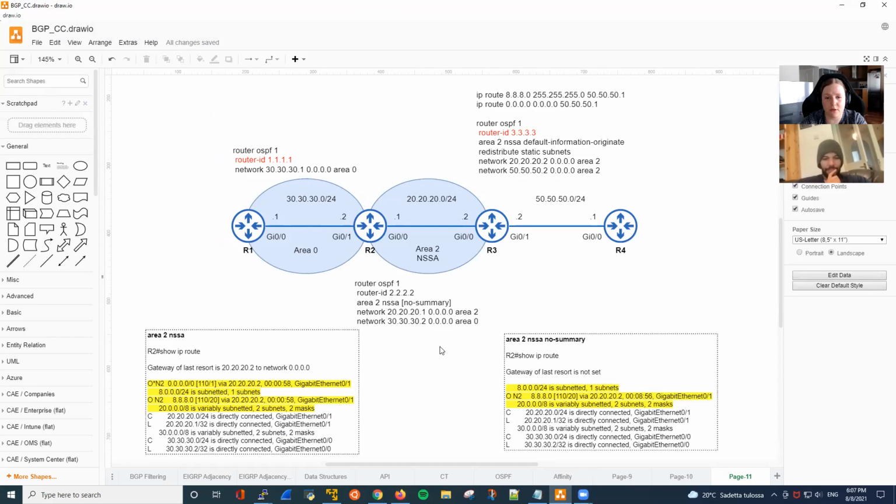And then if we look at these boxes, what the question is: area 2 is configured as a not-so-stubby area. And when it's configured like that, we can see both of these routes in the routing table. There are 2 external routes advertised from R3, which is an ASBR. Here is the default-information originate command, so it's advertising the default route. And right now it's present in the routing table on R2.